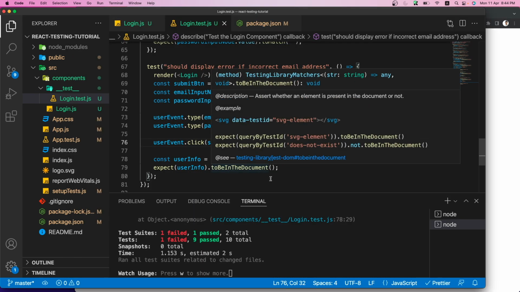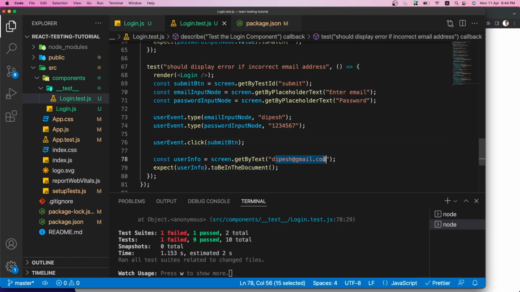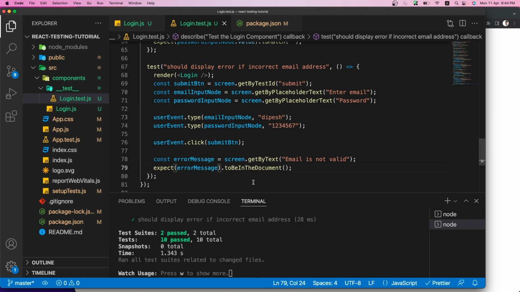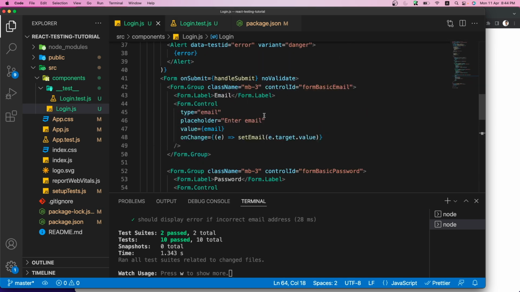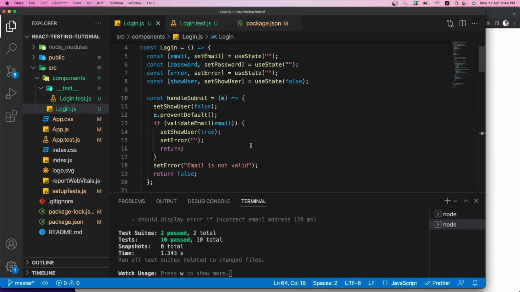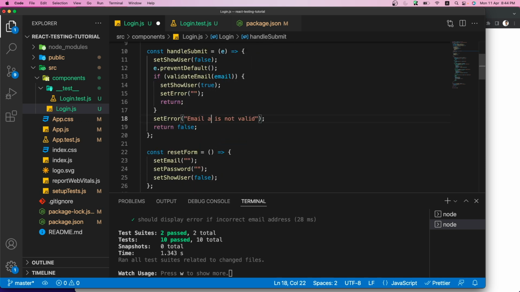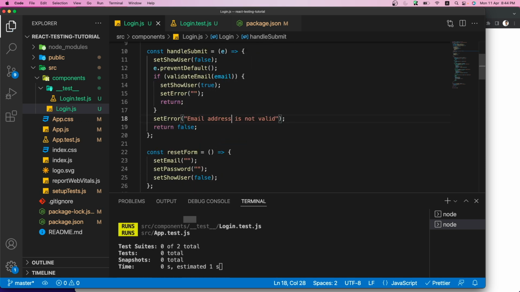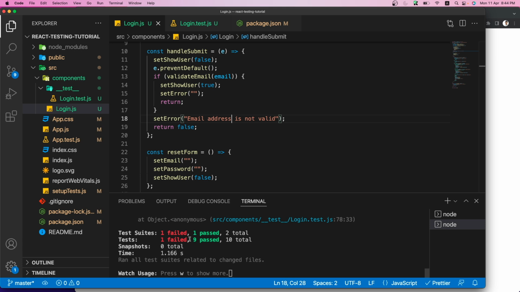So what we are going to do here is that we are going to check for this. All right, and this will be the error message. And we just have to find whether the error message is on the document or not, and we will see that our test case is now passed. So if we make any change here, let's give a try. I will change that email address is not valid, and if I save it, then you will see that the test case will start failing.